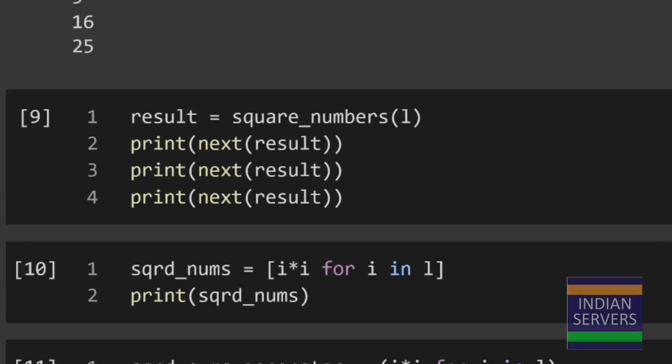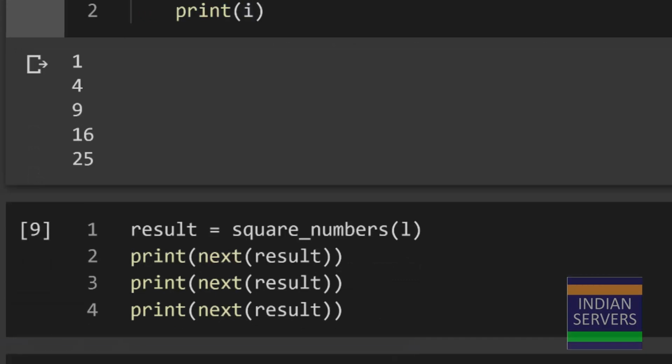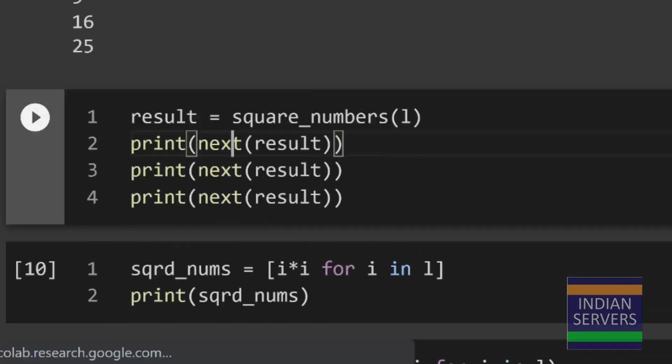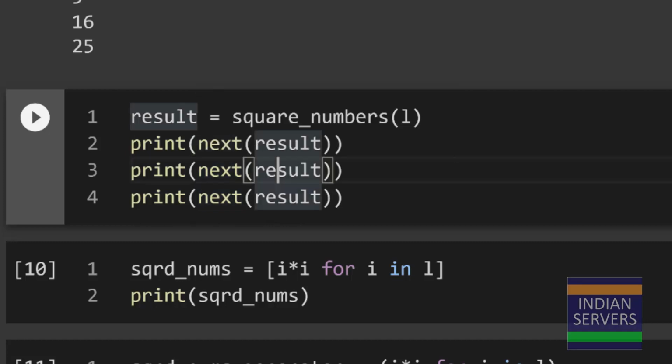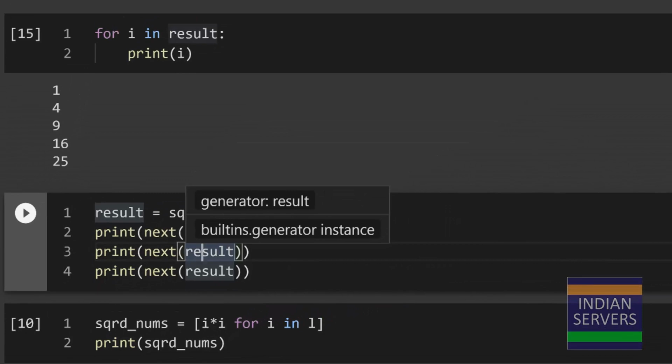And there's another way of retrieving results from the generator object. The first one is the for loop method. The second one is next. By using the next function, you can get one value after another from a generator function.